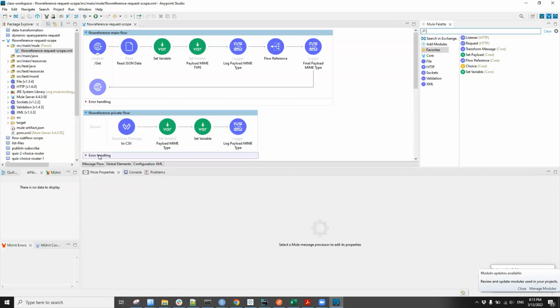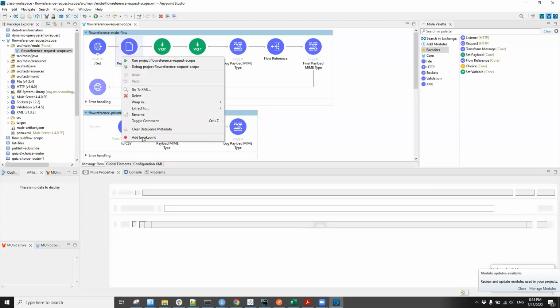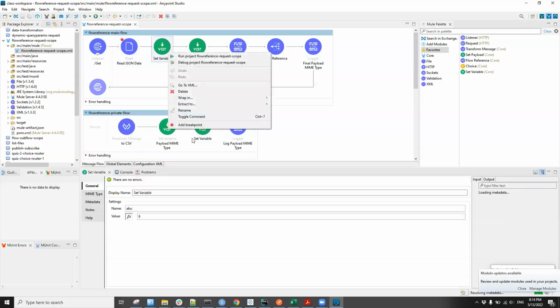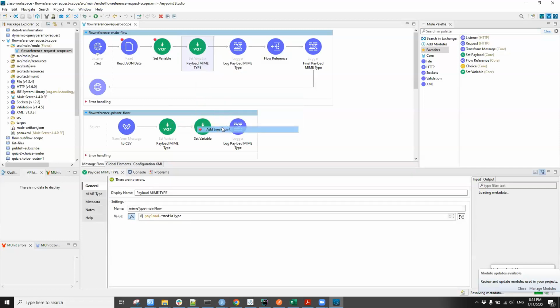Whereas a subflow has only processors. It doesn't have an error handler. There are differences that we saw in previous classes. So here, what we want to understand is, as the Mule event moves from one component to the other, how do the components of the Mule event change? That is what we mean when we say scope. So let's add breakpoints, run it in debug mode, and understand how it changes in each stage.